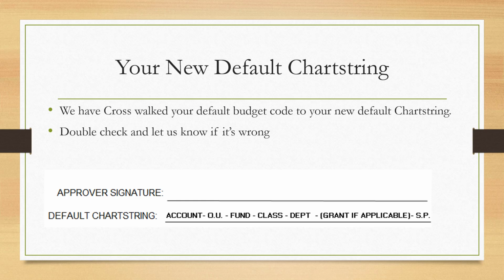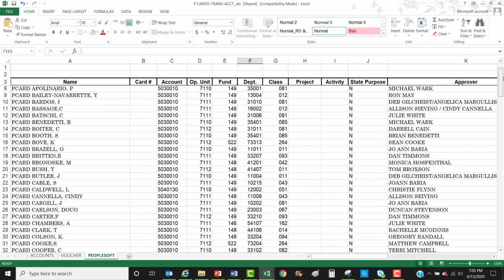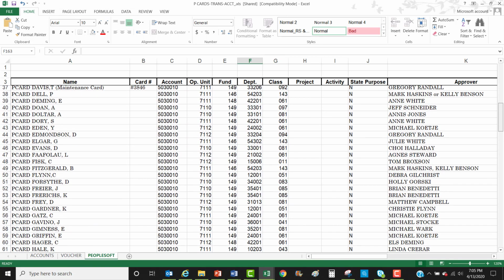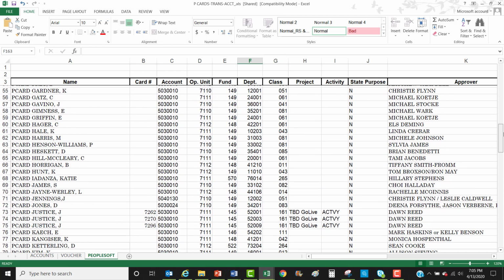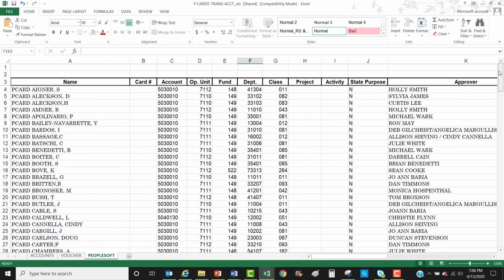The Procure to Pay department has crosswalked each P-card user's default budget code to the equivalent chart string for the CTC Link Go Live transition. A spreadsheet has been published to the Procure to Pay webpage. Please check your new budget code and verify that it is correct. If you believe your budget is incorrect, please talk with your Dean, Director, or Budget Analyst to confirm, and then send an email to the Procure to Pay department, and we will change your default chart string in our records.